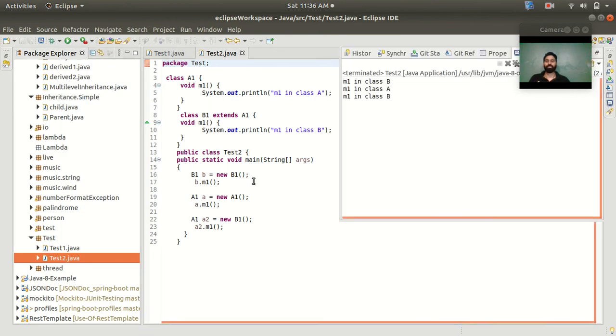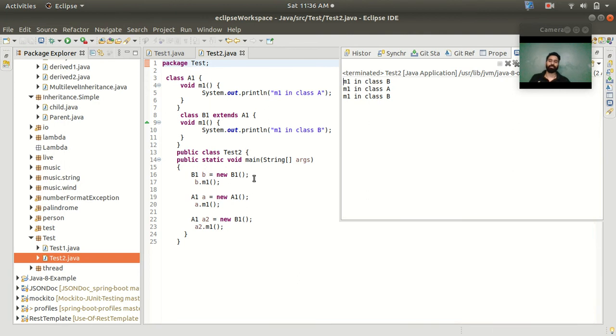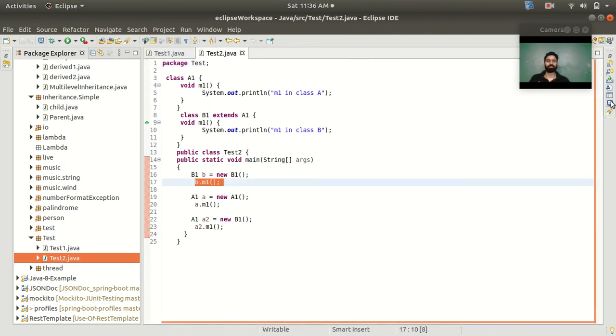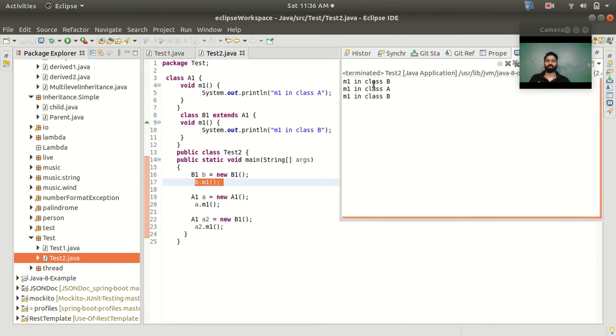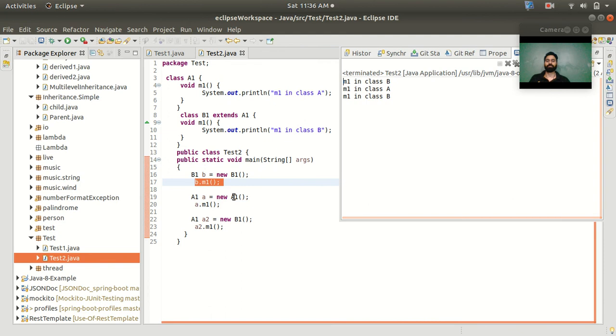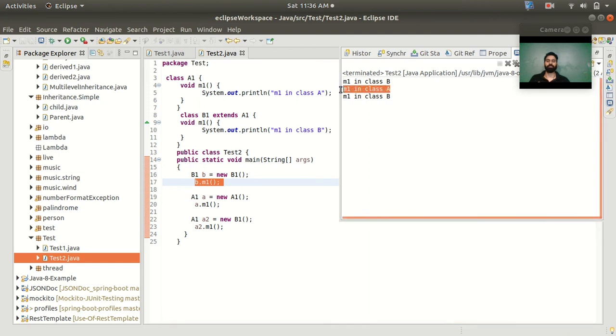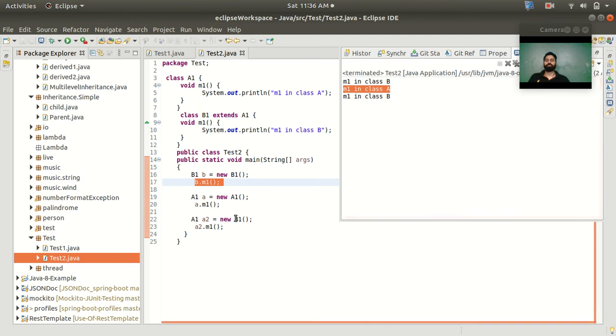Here you can see, when I create the object of the child class and call the method, it calls the method of the child, that is M1 in class B. If I create the object of the parent class and store it in a parent reference and call the M1 method, it will call the parent class method M1 in class A. Now if I create the object of the child class and store it in a parent class reference variable and call a method, not a member variable, then it will call the method of the child class. So M1 in class B, right?